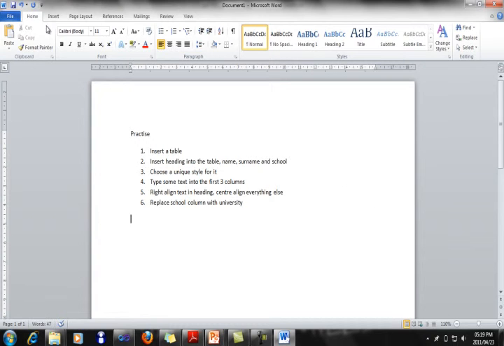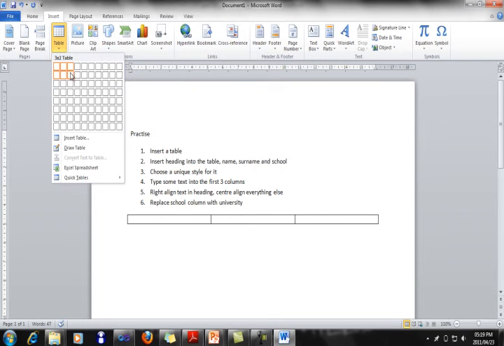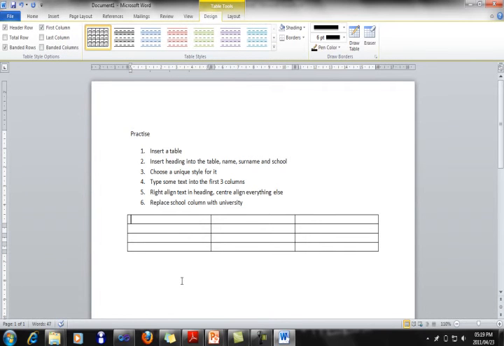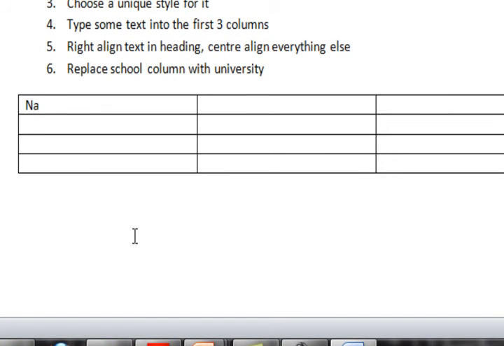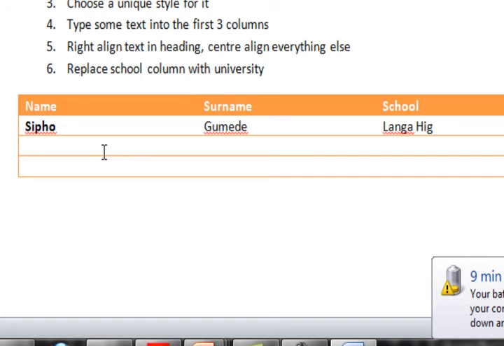Okay, so let me just do it. So how would you do that? You go insert table. Okay, so here I have my table, and they said insert heading into the table. Name. So they said name, surname and school. Those are my headings. Okay, and then choose a unique style for it. I would choose this one. Okay, and the name, Sipho Gumede, Langa High.